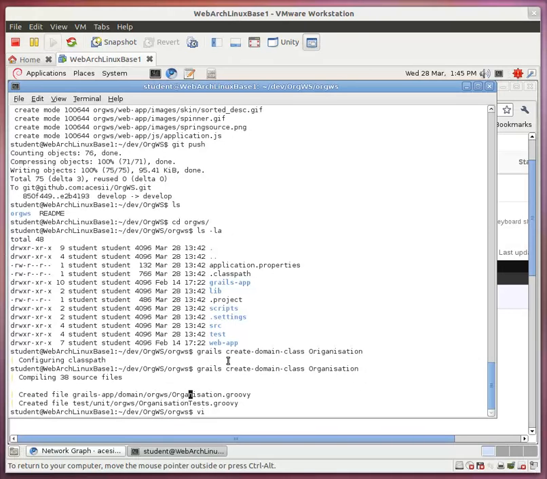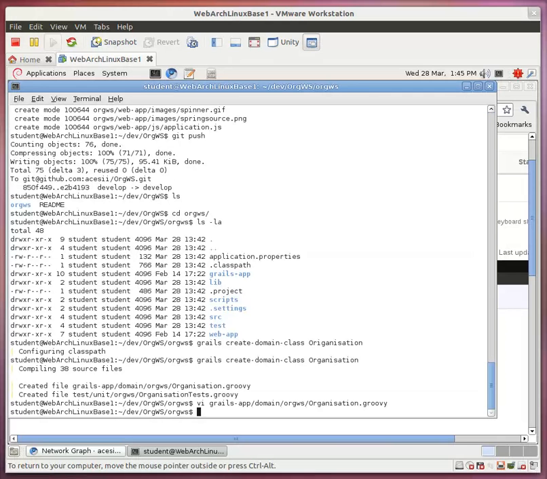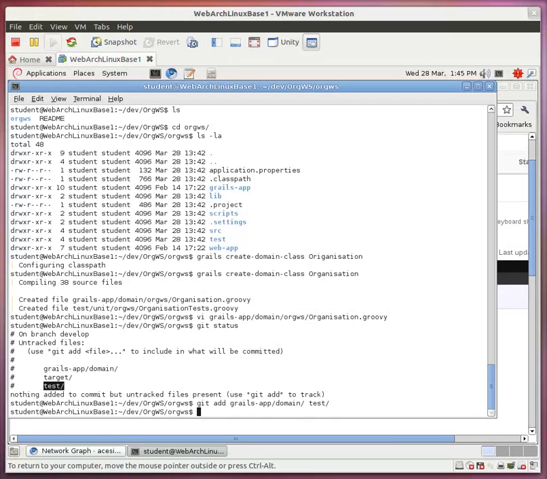So what I'll do is I'll just edit that file, and we'll give organization some properties. So I don't know, name and shortcode and postcode. So we've added 3 properties, and if I say git status, we can now see that this folder grails-app/domain is there. There's also this target and test. Test contains our unit classes. Target contains transient files. We could add it, but I'm not going to. We don't need to. So I'll say git add the domain and the test directories.